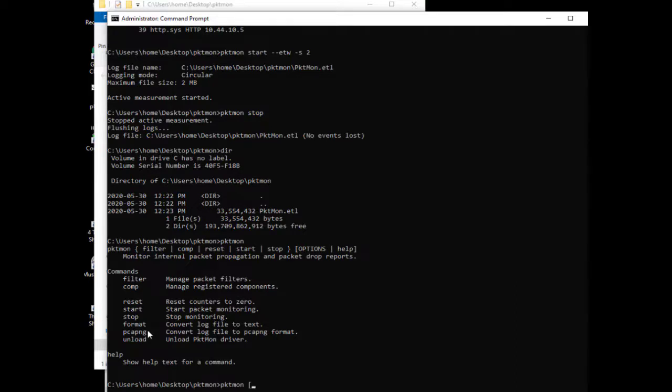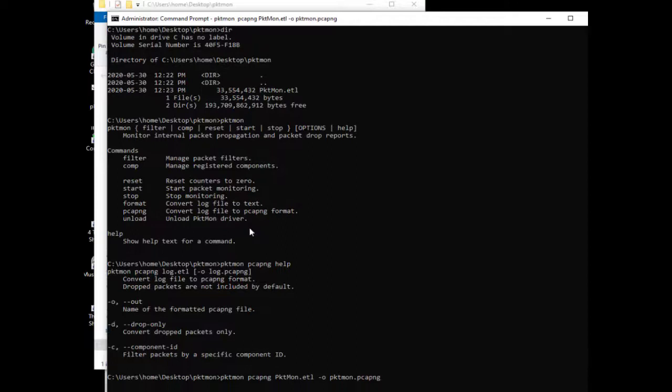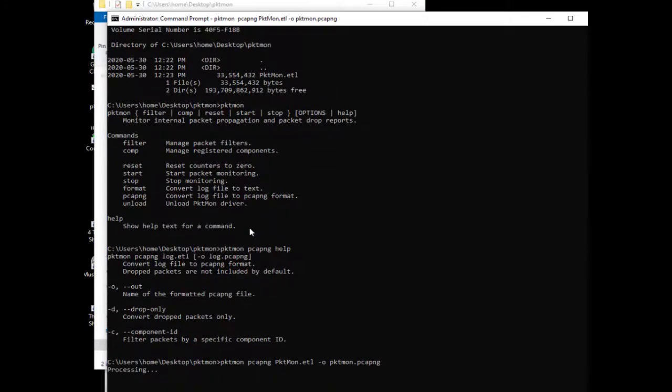So again, pktmon. This time we're going to type pcapng. This time I'm going to type the word help just to show you what it looks like, and you can see it tells me pktmon pcapng log.etl and then -o and whatever. So input, output file, pretty straightforward stuff. So I'm going to simply type pktmon.etl and then -o. I'll do the same thing, why not? .pcapng. Enter.